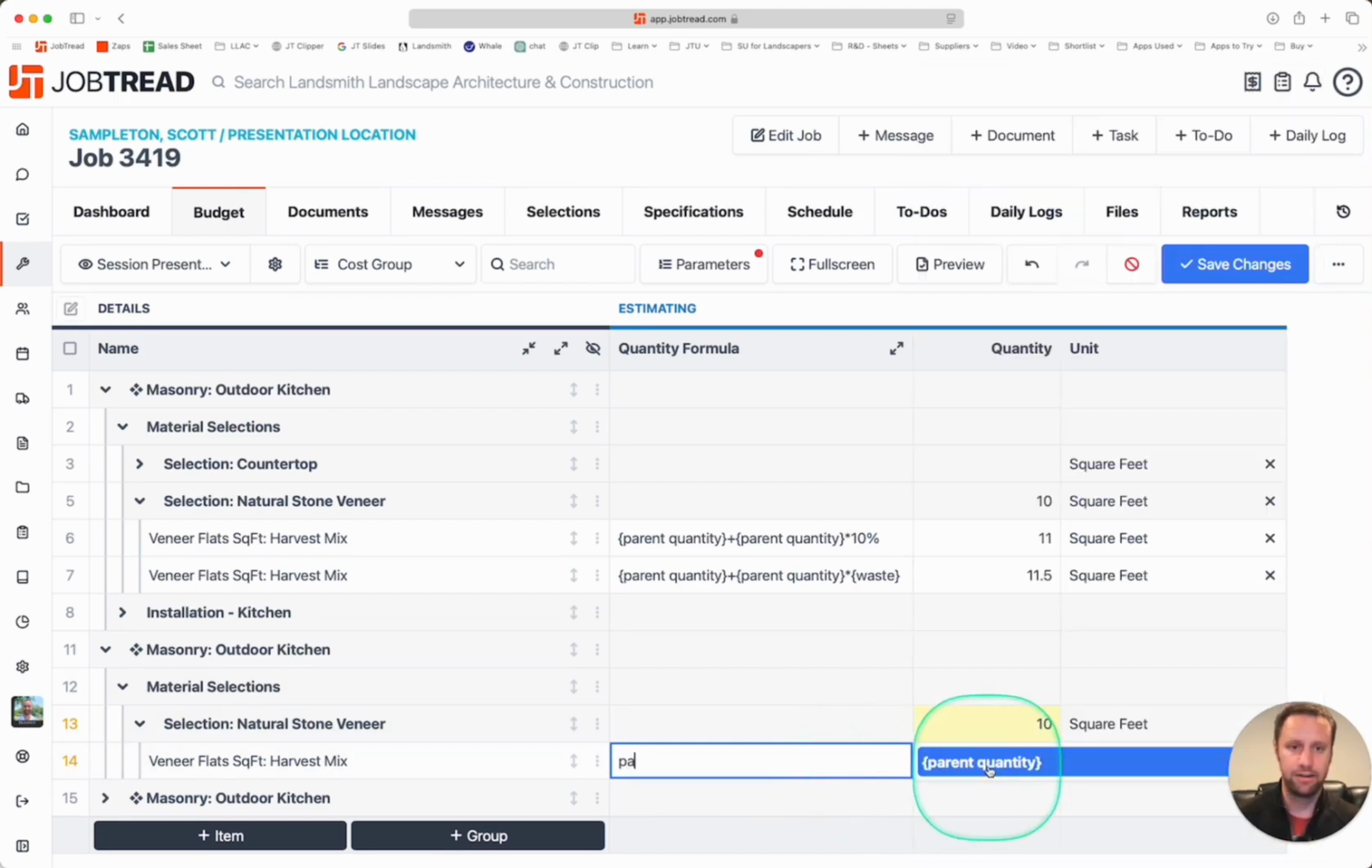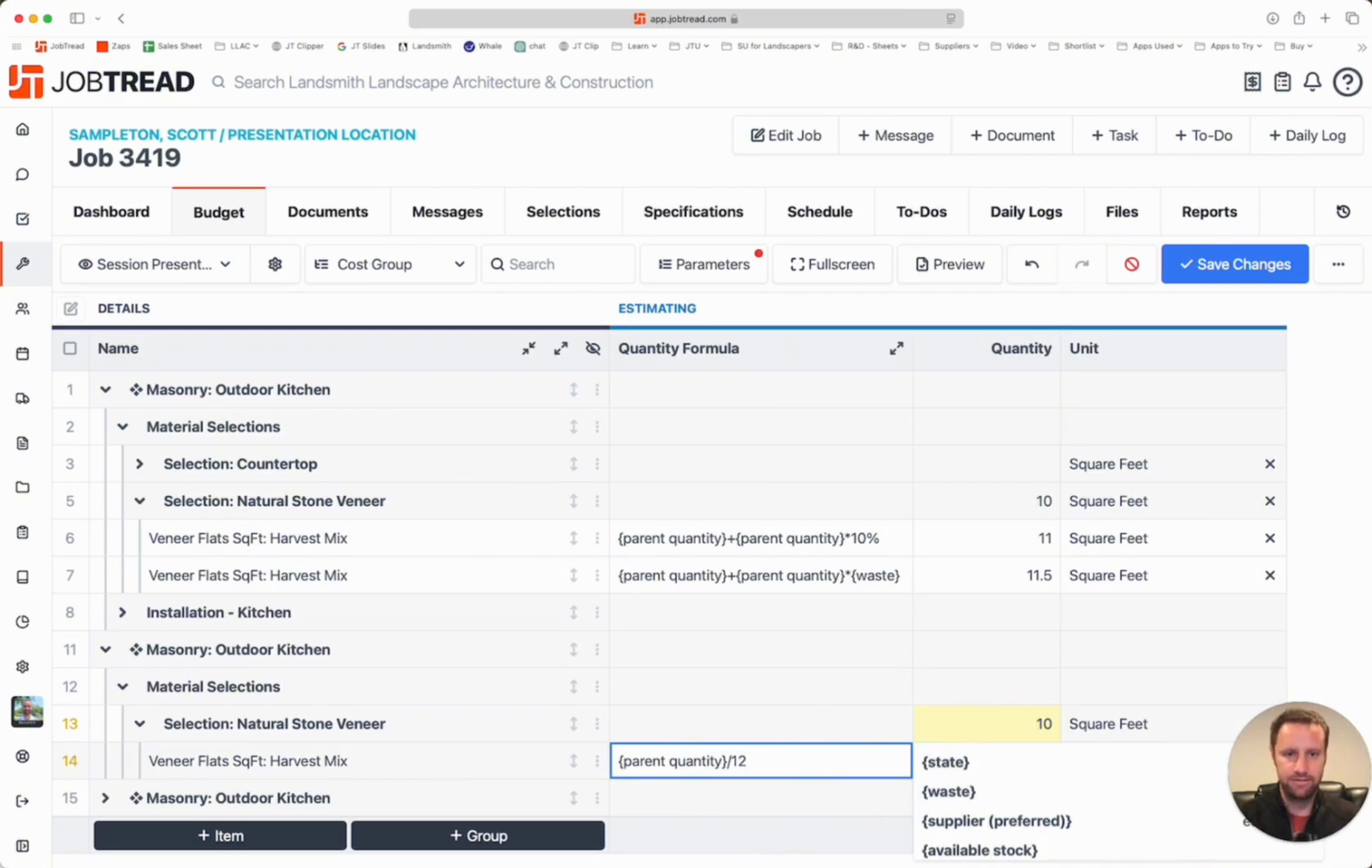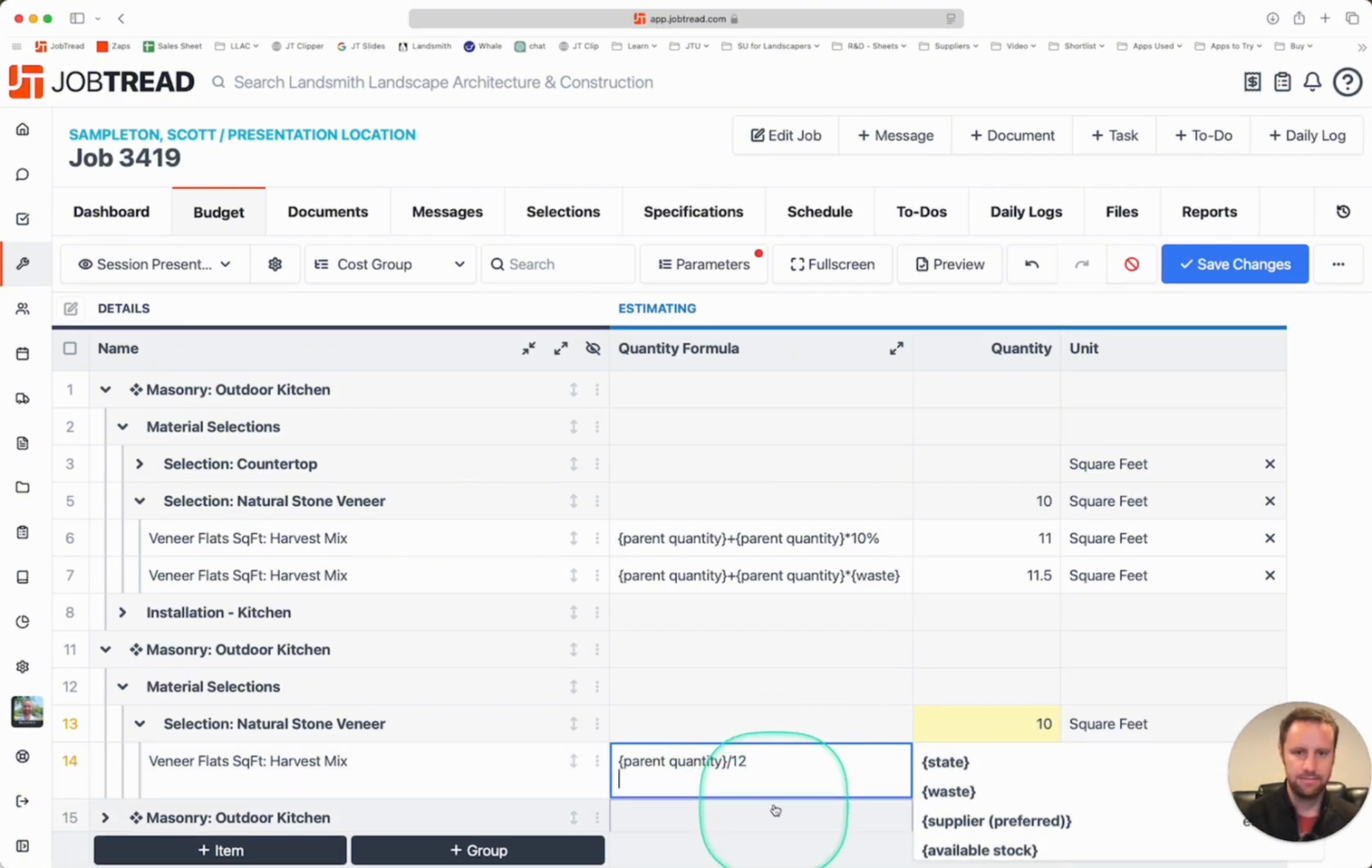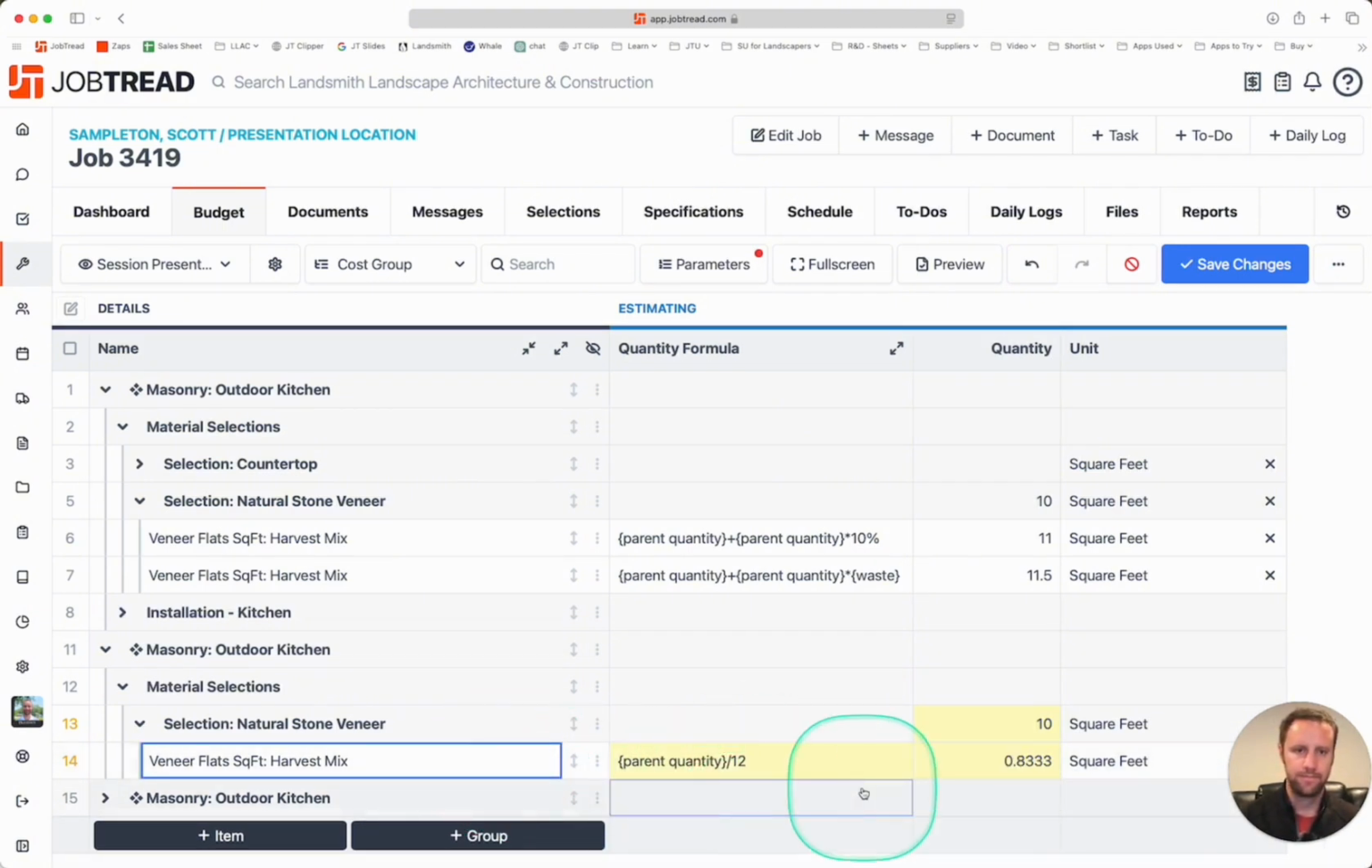We've got our parent quantity, so we're going to start with our number, and we're going to divide by 12. See what this gets us. It's going to give us this increment here. And then we want to take that and round it up to the nearest whole number. What this is going to do is give us the units. We're basically converting 10 square feet into units of boxes, which is a 12 square foot unit.